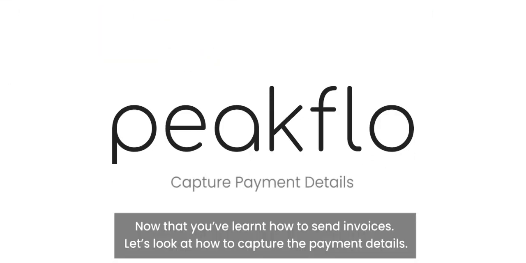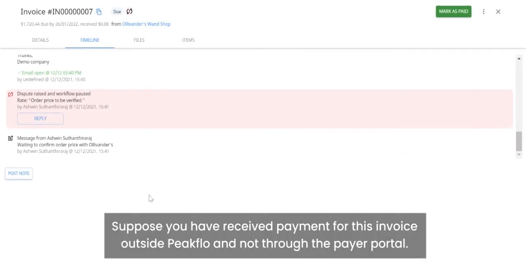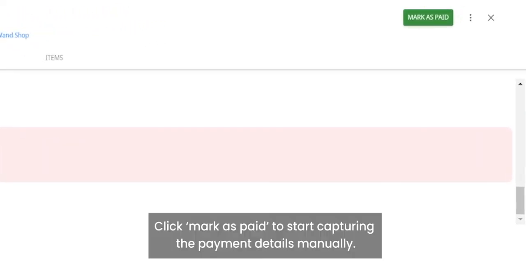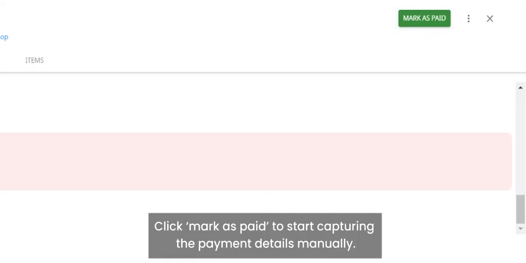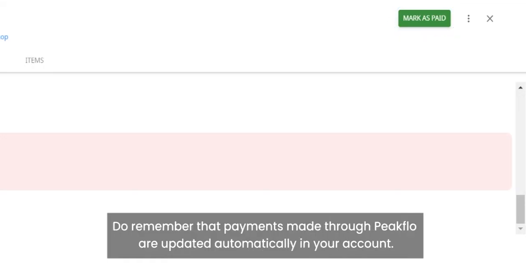Now that you've learned to send invoices, let's also look at how to capture payment details. Suppose you have received payment for this invoice outside Peakflo and not through the payer portal. Click mark as paid to start capturing the payment details manually. Do remember that payments made through Peakflo are updated automatically in your account.